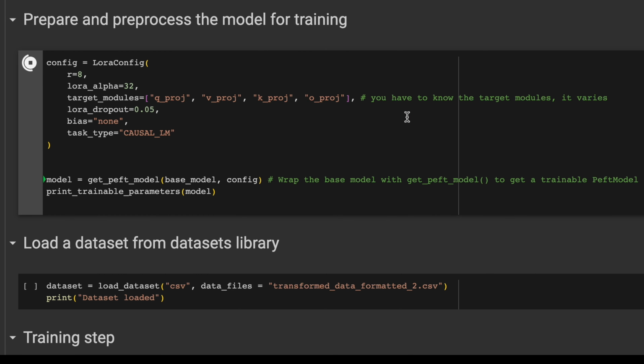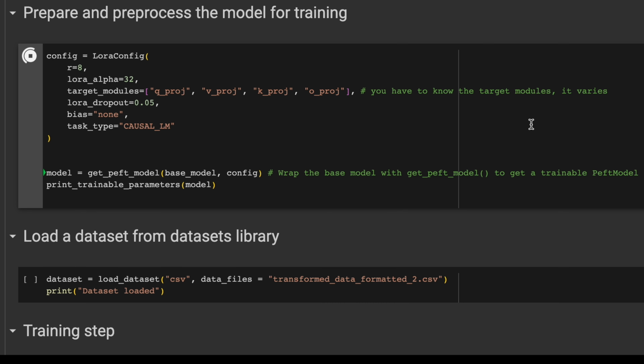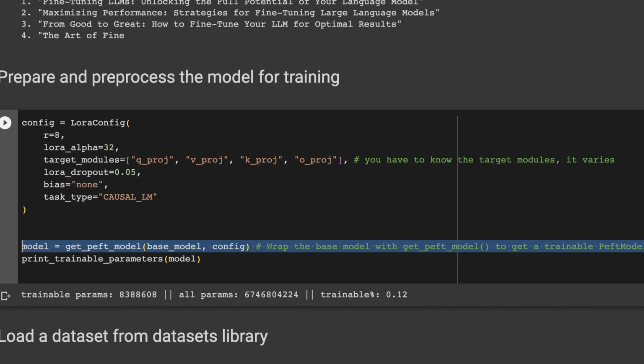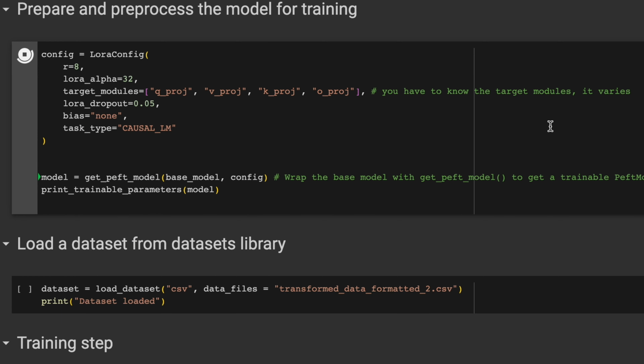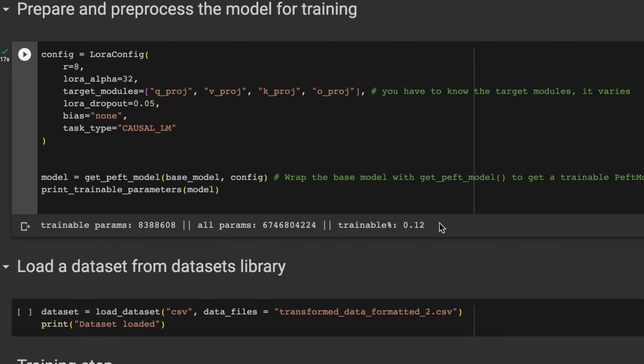In this step, you want to define the LoRa configuration with the LoRa config method, where you'll define LoRa parameters for efficient training. These parameters that you see are pretty much default for training Llama models. One thing to keep in mind is that the target modules vary from model to model. Lastly, with the get PEFT model method, you'll wrap the base model and you'll get a trainable PEFT model. When you call that helper function, you'll see how many trainable parameters there are, in this case around 0.12%.